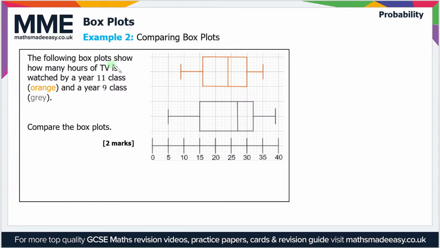So if we move on to look at the second example now. The following box plots show how many hours of TV is watched by a Year 11 class, which is the top one in orange, and a Year 9 class, which is the bottom one in grey. And all we have to do is compare the box plots. Now there's 2 marks up for grabs, so that suggests that we need to make at least 2 comparisons.